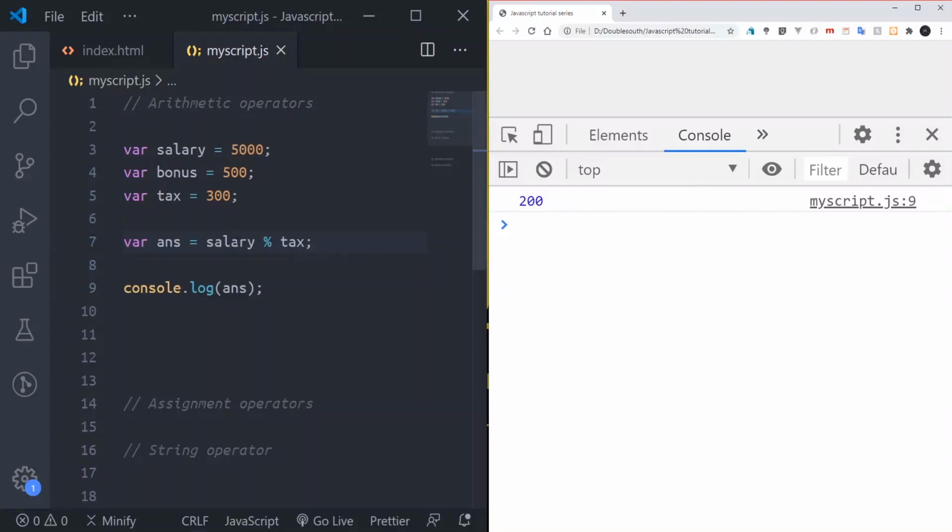To make the thing clear, I will change the salary to 9. You see, then I will change this tax to 2. So normally if we divide 9 by 2, it's supposed to give us 4 remainder 1. You get, because it's not 8 like there before. So I refresh.